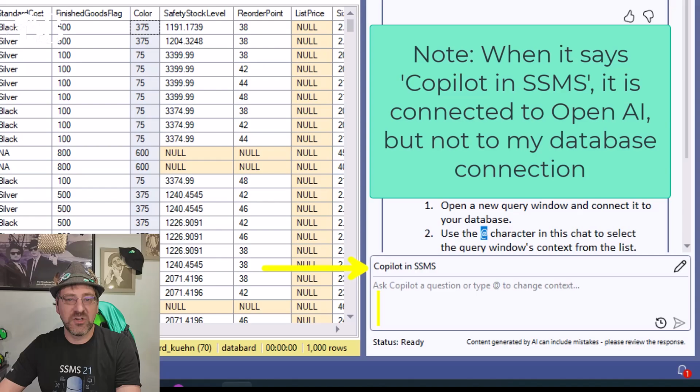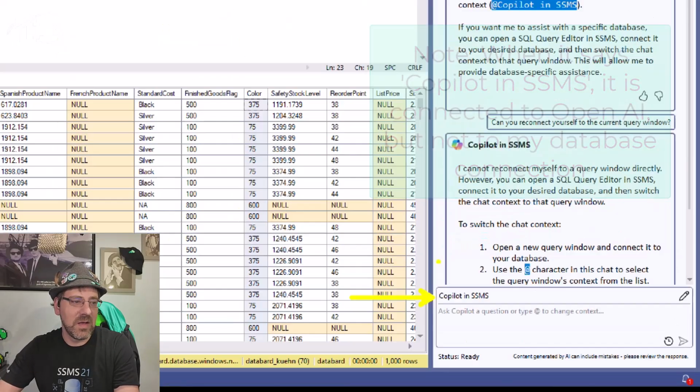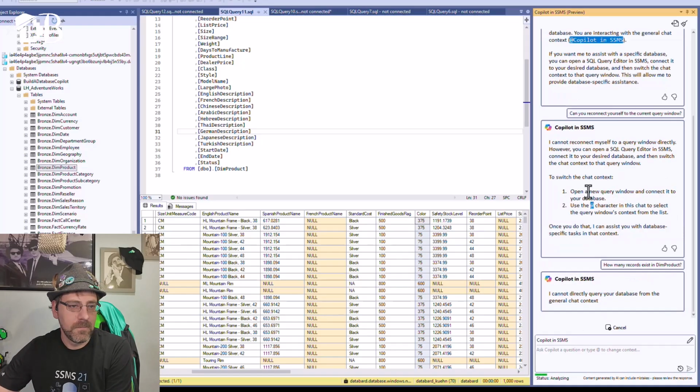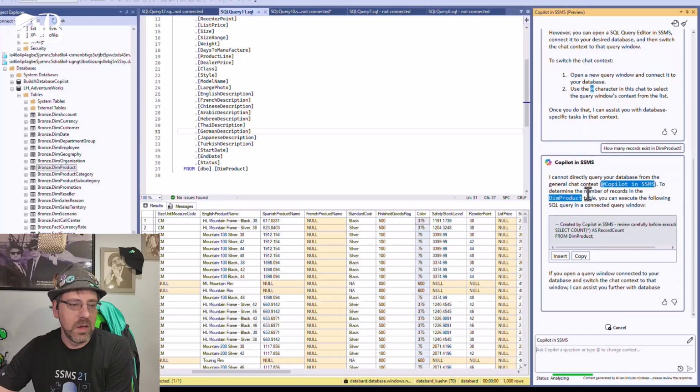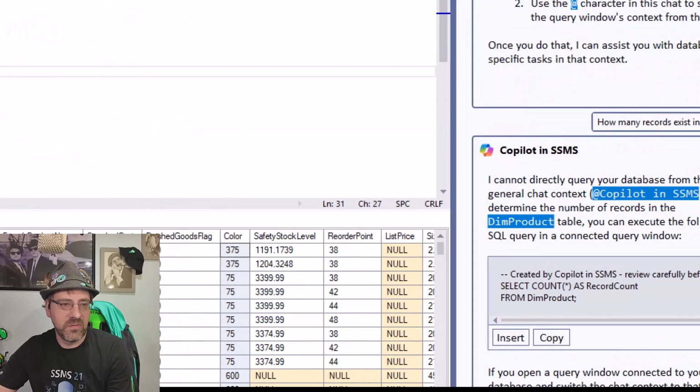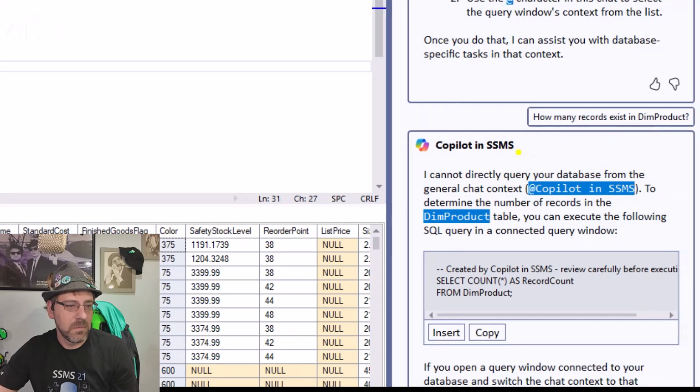It's still connected to the Azure OpenAI endpoint. But if I ask it specific context about my database, such as how many records exist in dim product, it's going to respond to further clarify that. "I cannot directly query your database from the general chat context," which is what Copilot in SSMS is.